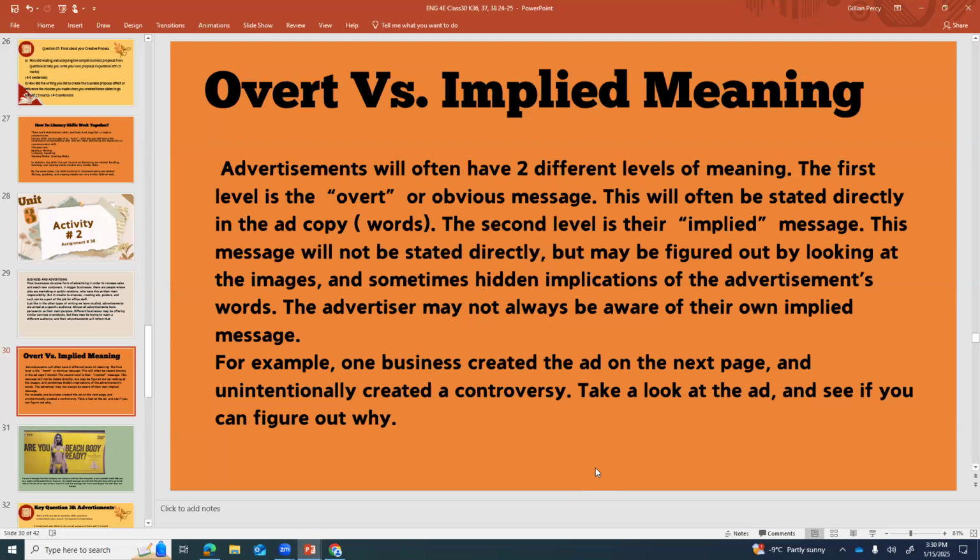The advertiser may not always be aware of their own implied message. It may not be a deliberate choice, but more of an unconscious choice that they made when they selected their words or selected the images that they used to sell their product. So for example, on the next page, there is a real ad that a business created, and they didn't intend to, but unintentionally, they created a giant controversy. I'm going to show the ad, and take a moment to think about why you think this ad caused controversy.